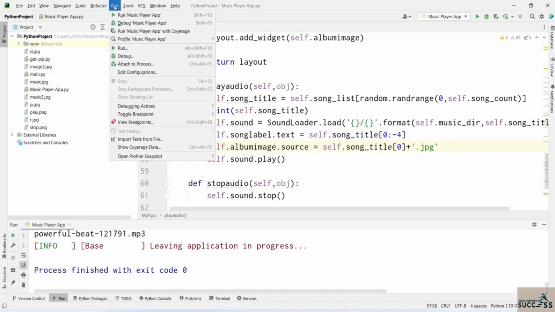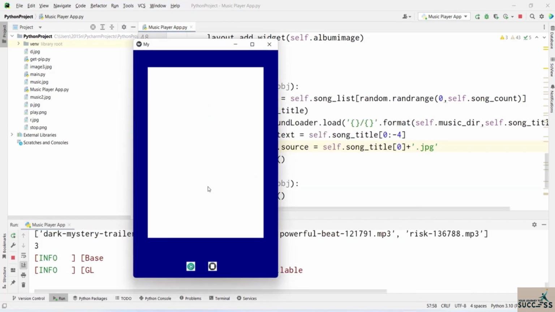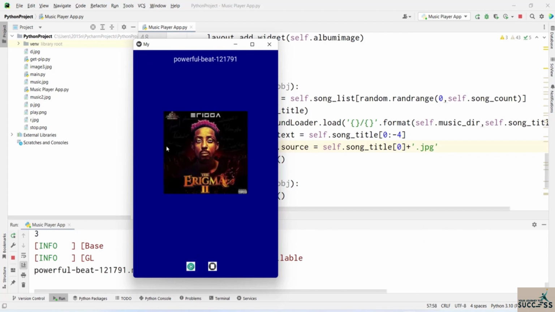So let's execute this code, and now let's play it. In here you can see, let me stop it, that we have p.jpg loaded because the first character right here is a p, so it's going to load p.jpg.